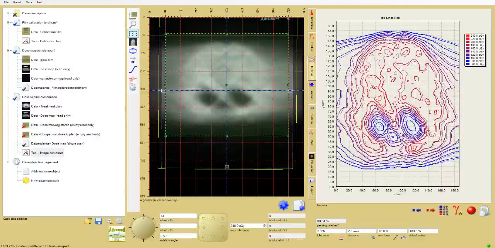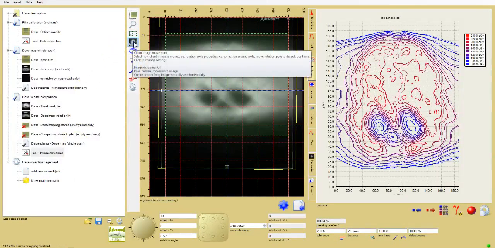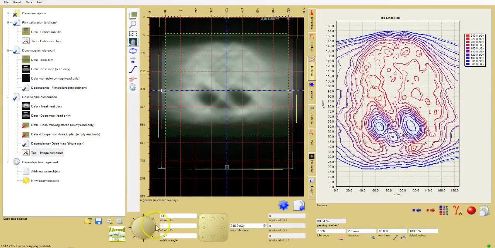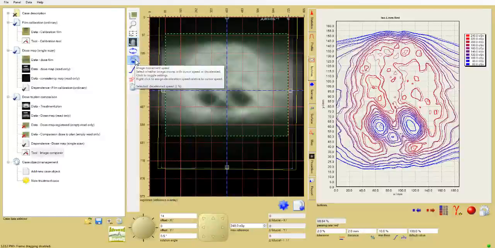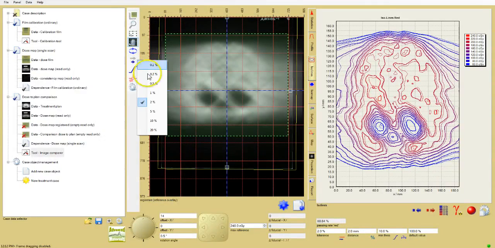Now activate the Image Movements tool by clicking the icon on the toolbar. Manual movement of the dose map image is made using the large round button for rotational movements and the square button for translations. The speed of movement is set from the Image Movement Speed icon on the toolbar. Click to toggle between coarse and fine motion and refine the speed by using a setting from the drop-down list.